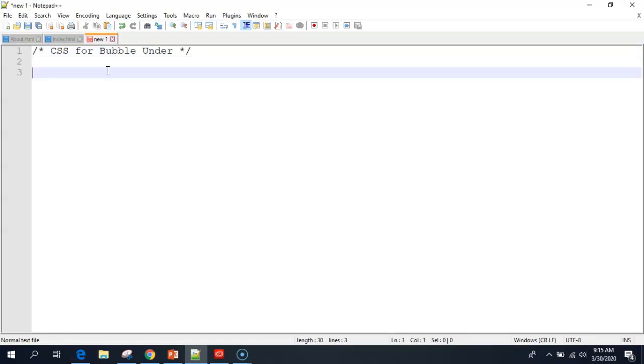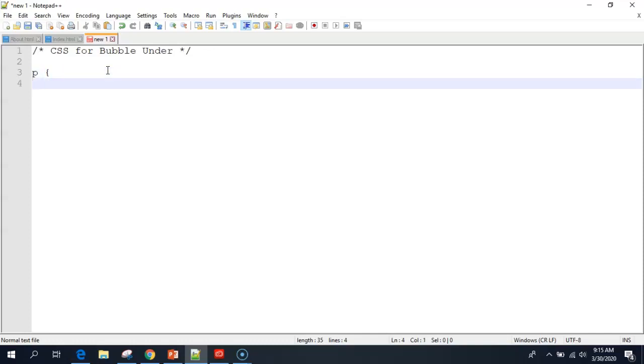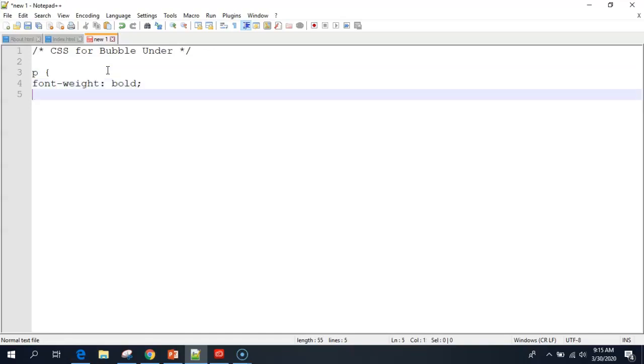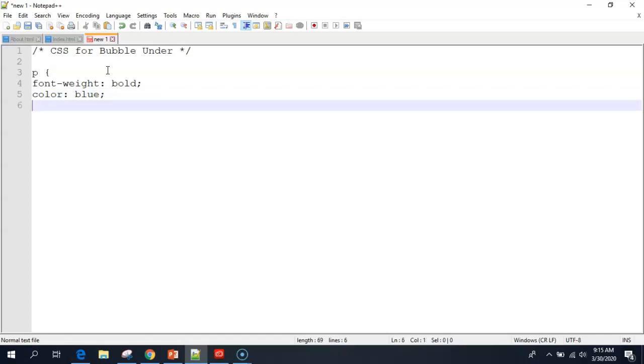Then we're going to go down, and when we're doing an external style sheet, we do not need to use style tags. Because we're going to name this .css, it knows it's a style sheet. So we can just start by writing our rules right away. So let's go with a paragraph rule. So we say the selector is paragraph, and then we do a curly brace, and then our rules go inside here. The first one we want is a font weight of bold, semicolon, and then we want a color of blue, semicolon. And then we finish with our curly brace.